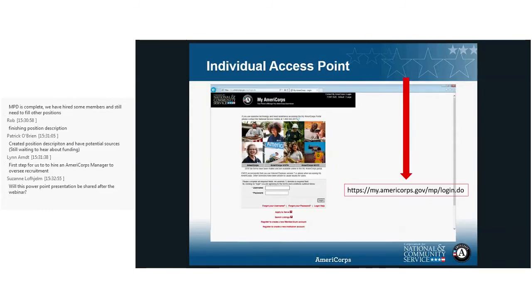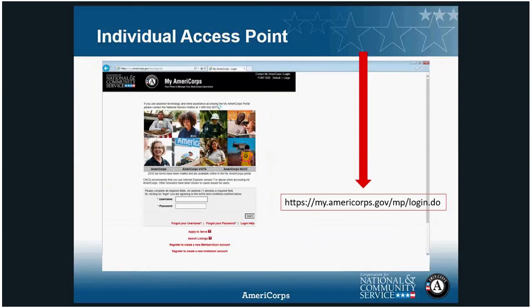When we talk about individuals, this could be any interested party. It could be a potential applicant to your program. It could be someone who just wants to schmy around. Individuals access MyAmeriCorps from the MyAmeriCorps login screen, and you see the URL right there on the slide where you can access it as an individual.